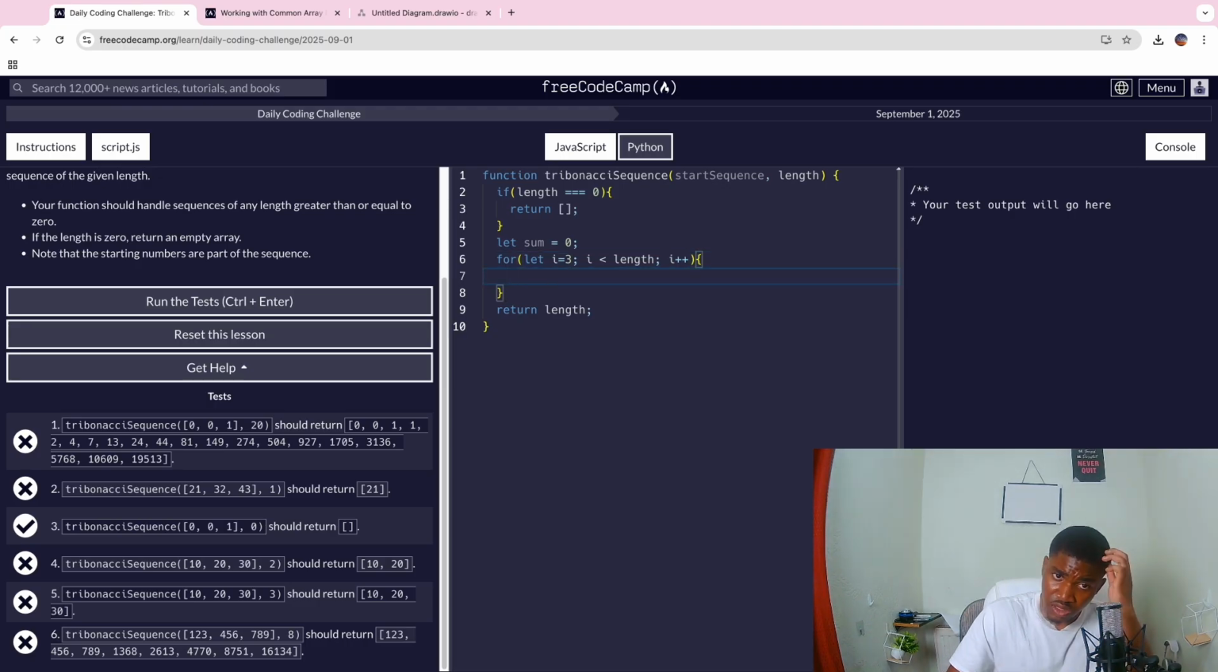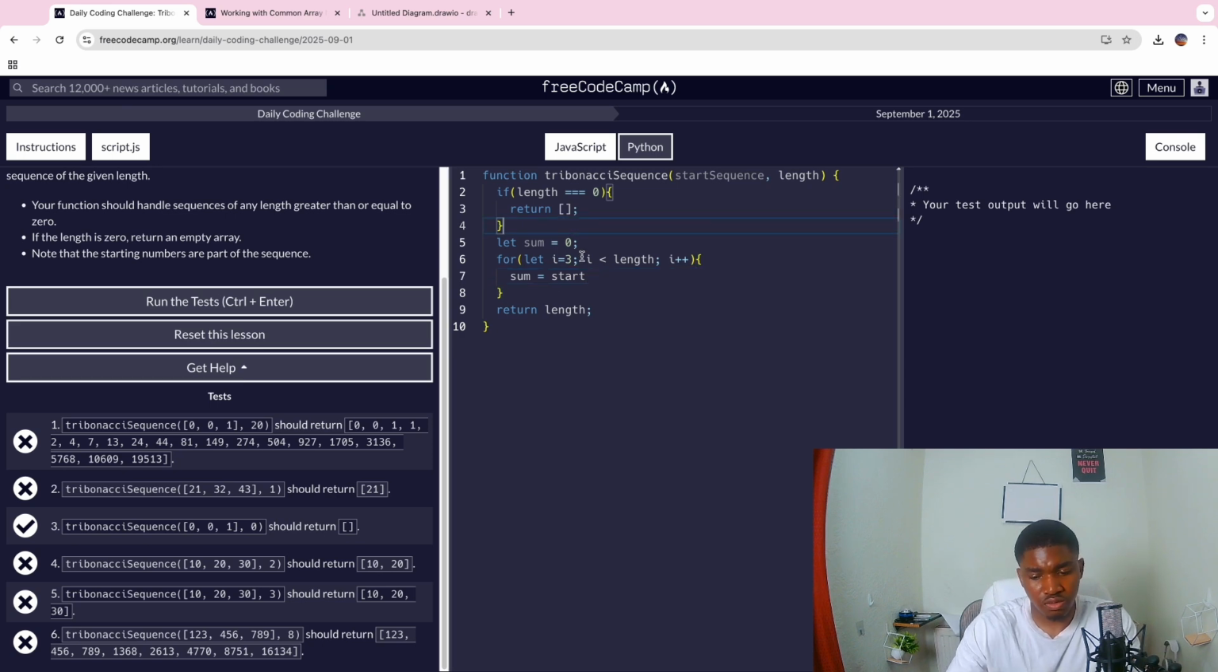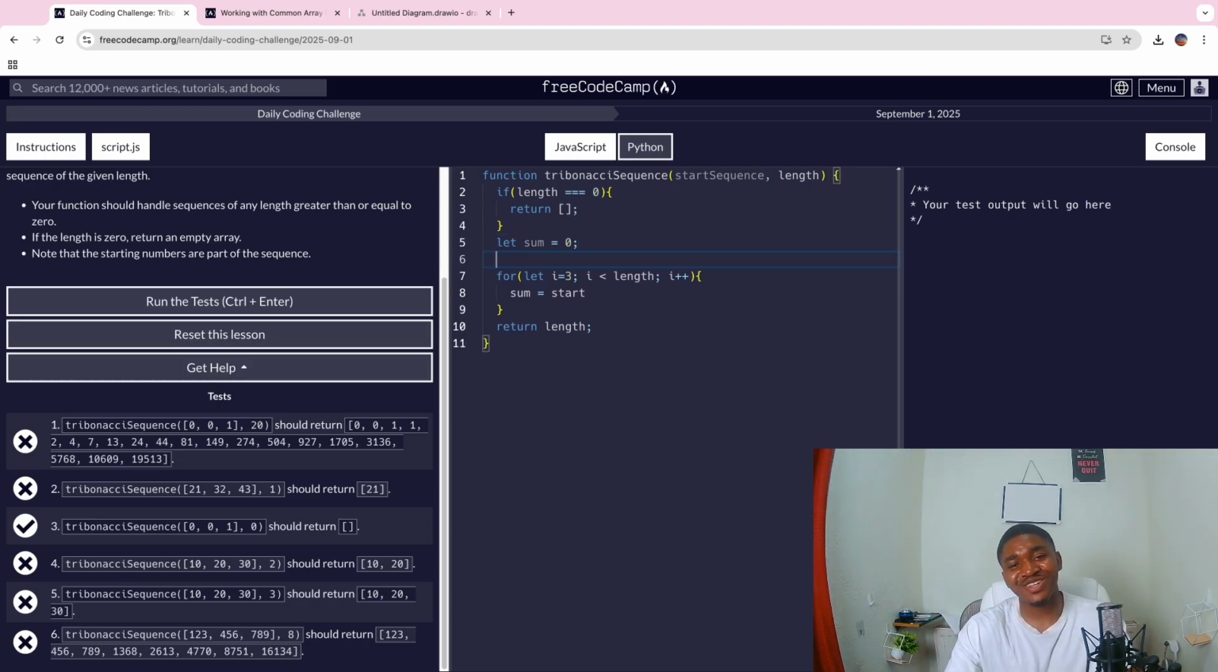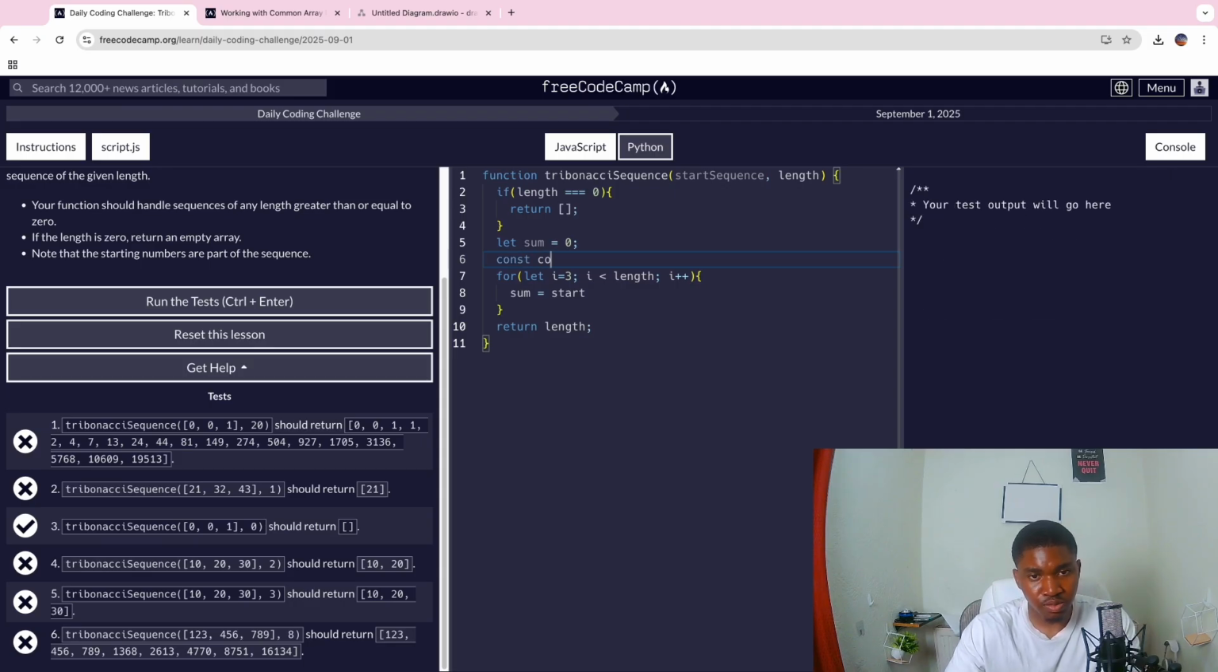I equals 3. Then sum equals, sum equals, what's the array? Start sequence. No. Hold on. Let's push the start sequence to another array first. Okay, let's do that first. Let's push the start sequence into a different array. So const copy. Let's create. Then start sequence. So we have a copy. So let's use this copy now to do it.